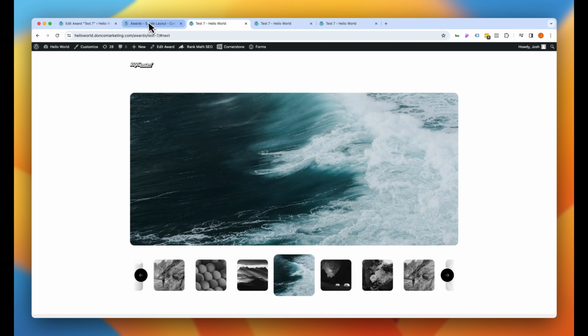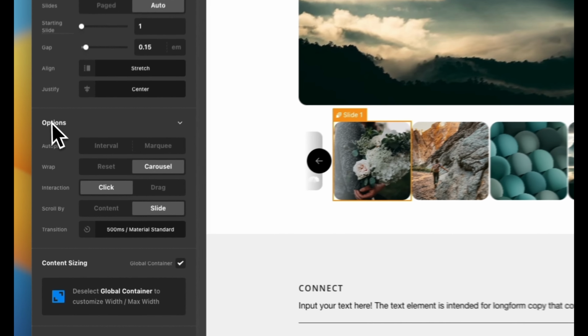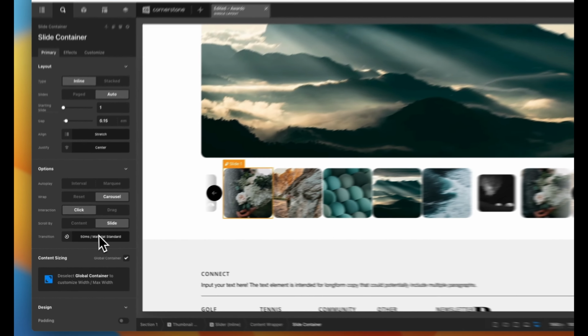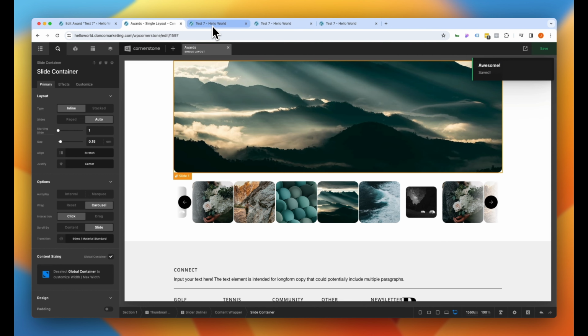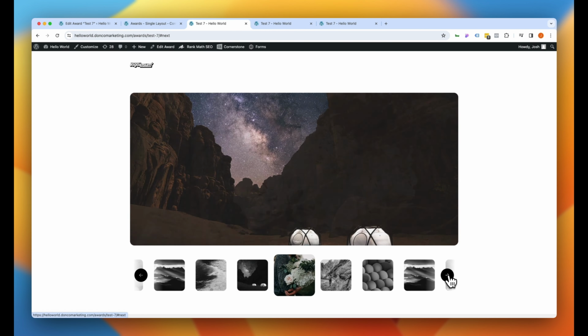So we're going to jump back into Cornerstone here. We're going to select the slide container of our thumbnail slider, scroll down to options, and under transition, we want this to be a lower number than 500 milliseconds here. So maybe we do something like 50 milliseconds, and you could kind of play around with this as you see fit. Now let's jump back over to the front end and refresh, and now things are looking pretty good.